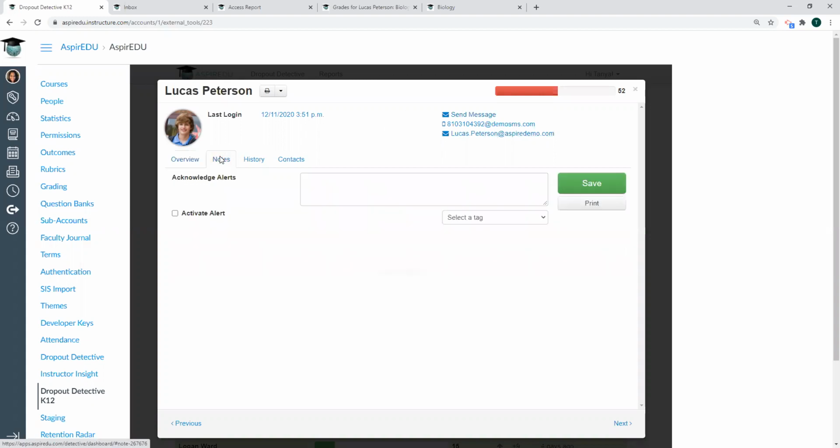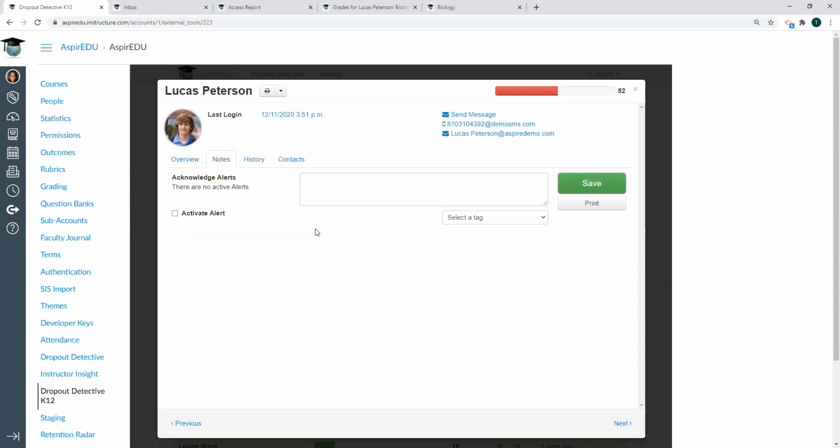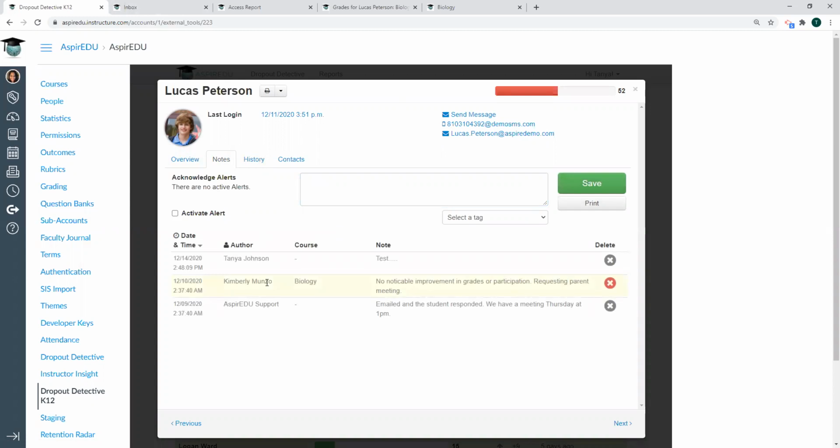In order for that last contact information to be displayed, you must come here to the Notes tab within the student profile, and you must enter data directly into this text box. Once you've done that step and hit save, that is where information gets tracked within Dropout Detective. It's going to provide a date and timestamp.